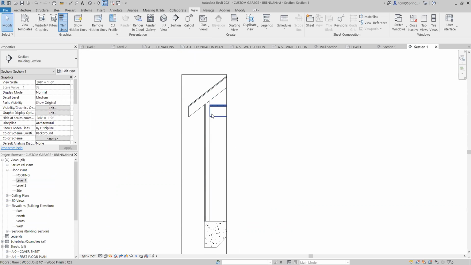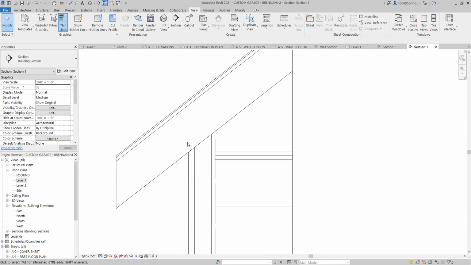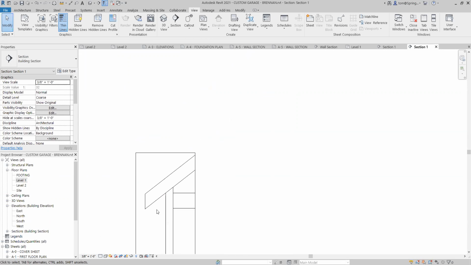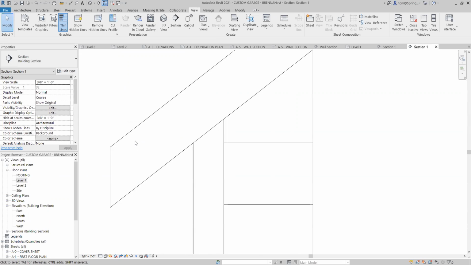Before I go any further, let me explain something that may be helpful, and that is this right here. As you get into this, you've got these lines, and they represent the different elements that make up this particular section. Now, if I go down here, you'll notice that I've got coarse, medium, and fine. If I go to coarse, watch what happens. Coarse actually only gives you a few lines here. By default, I think I have this set up to be fine.